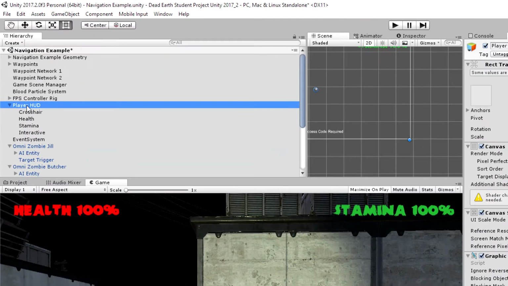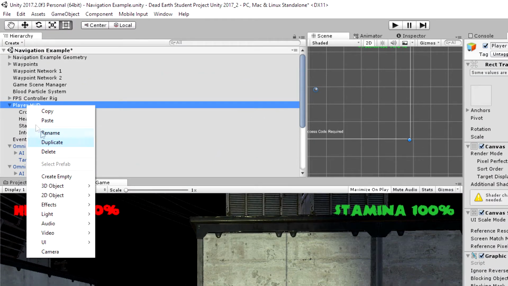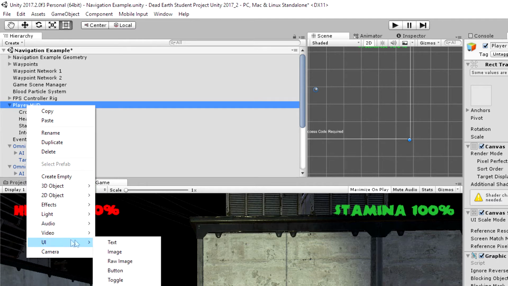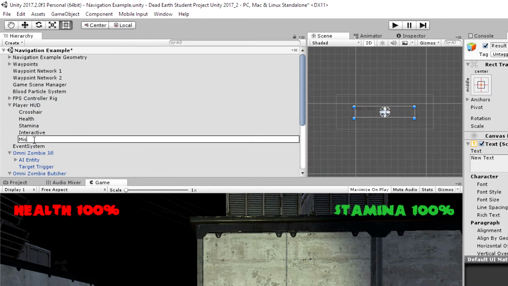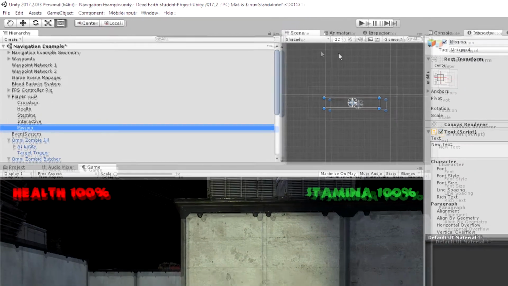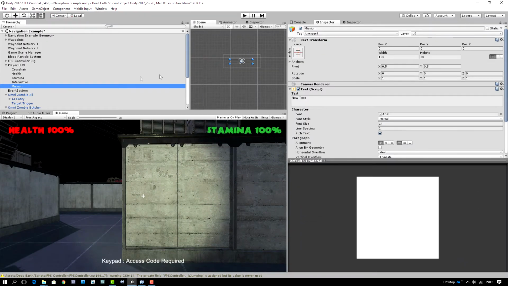So once again, we're going to create another text object by right-clicking on the player HUD game object, and from the pop-up menu, choosing a new UI object of type text. And we'll call this mission. So it's like mission critical text. And once again, this is going to start off really small. So let's drag it down a little bit.